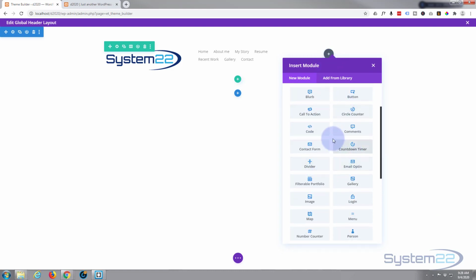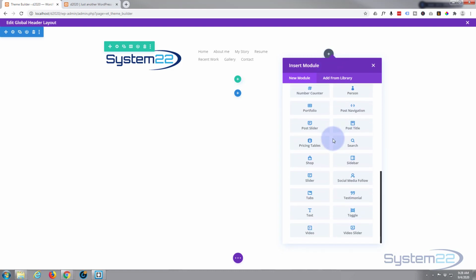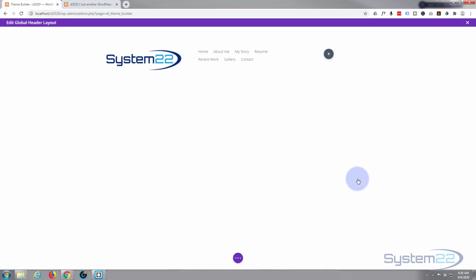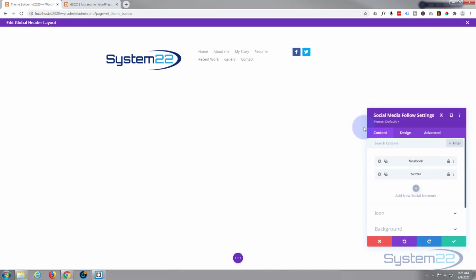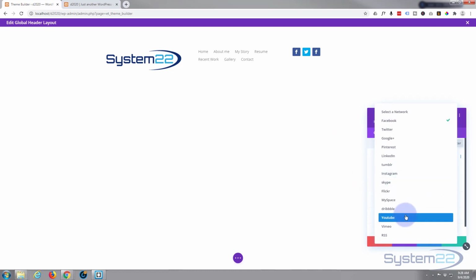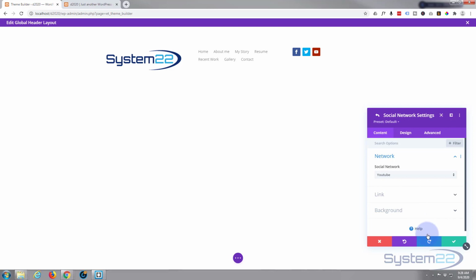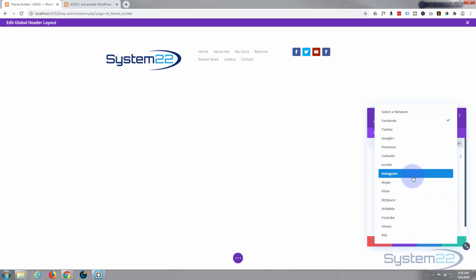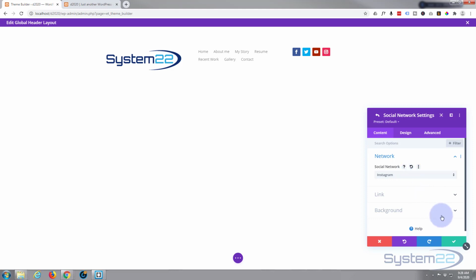Divi comes as standard with all these modules. You also get another dozen or so. If you add WooCommerce, it'll help you display your products. Social media follow. By default, it puts in a couple for you. Just add some more. Whenever you're happy. That'll do fine.